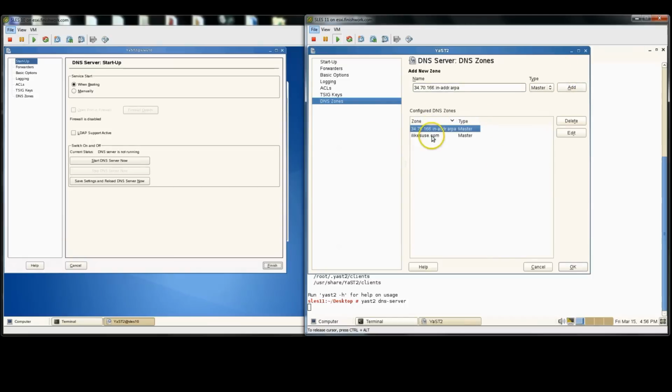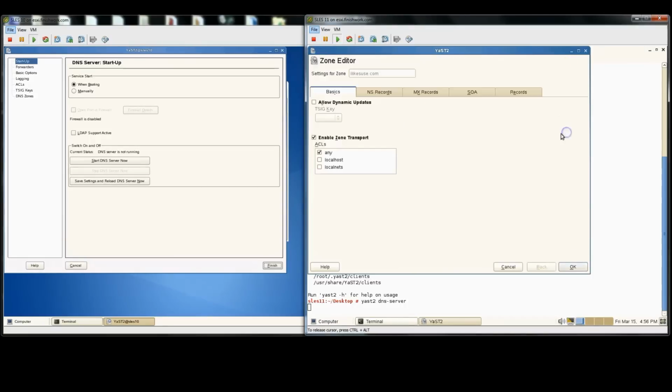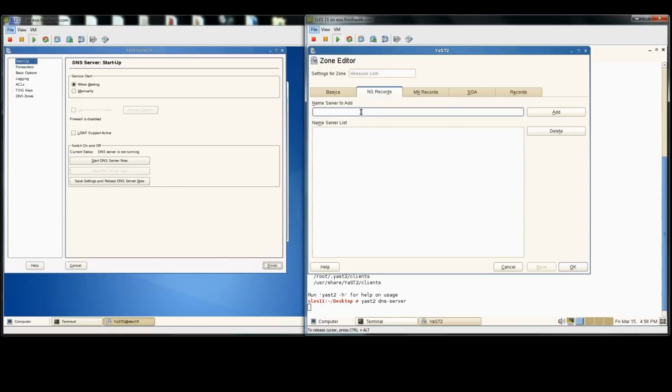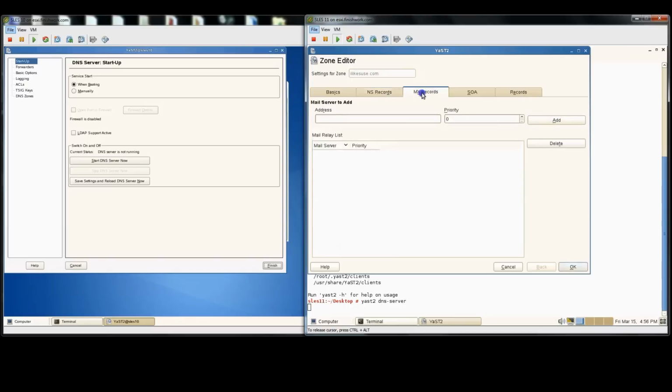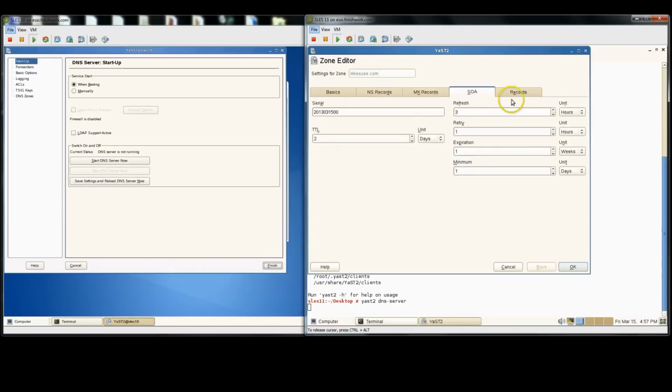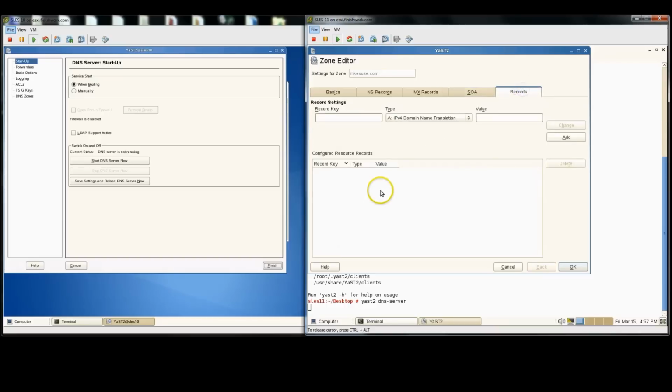So I'm going to edit both of these zones. First one, let's go create the forward records. Basic tab, you can select these if you want. Dynamic DNS will be covered under a different tutorial. NS records are going to be my authoritative name servers. They are going to be SLES11.ilikesuse.com and also SLES10.ilikesuse.com. I'm not setting up any mail records at this point, so I'm going to just leave that alone. SOA I'm going to leave alone. I like the default typically.